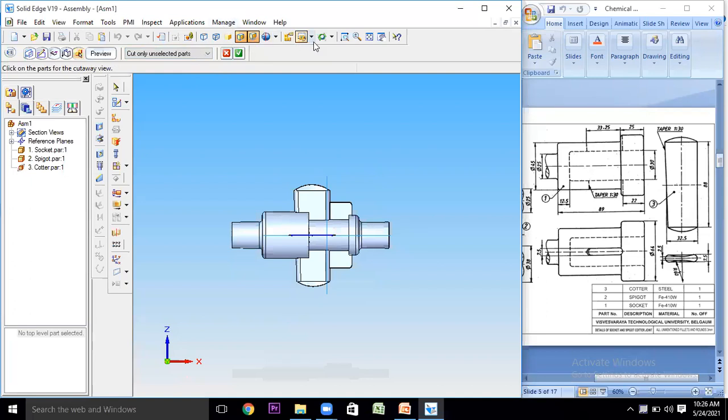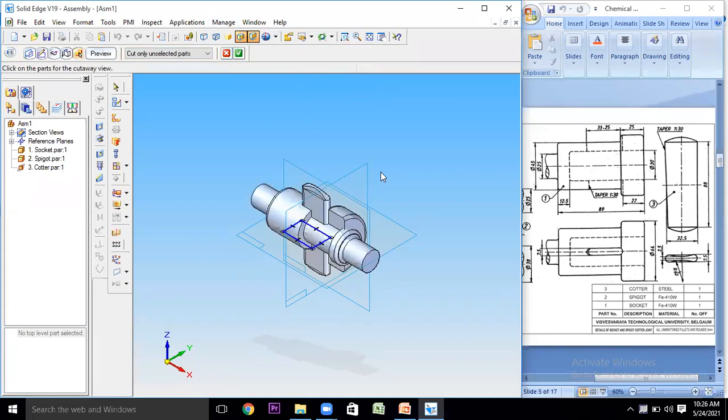Once you select cut only unselected parts, then you have to select the part which you don't want to cut. So that will be your quarter. Quarter should not be deselected. It should be selected. Then you can see the preview. Other things will be cut and the preview of this quarter will be shown over here.